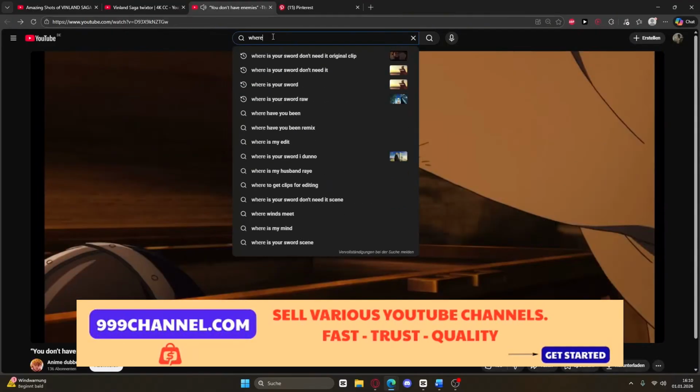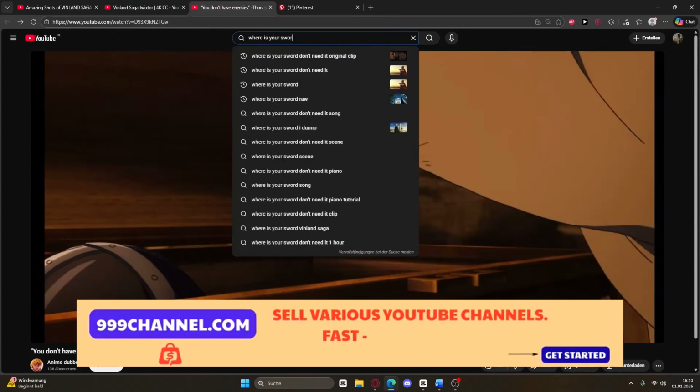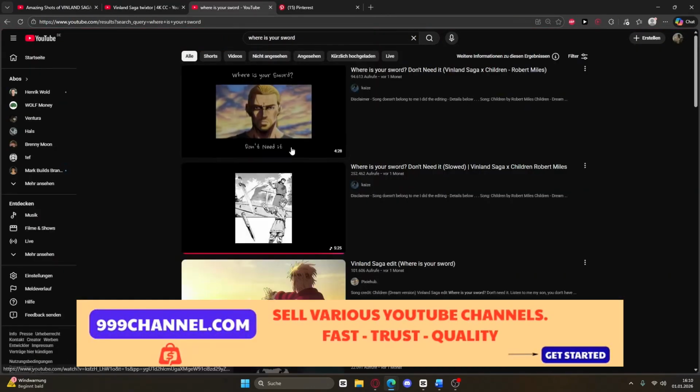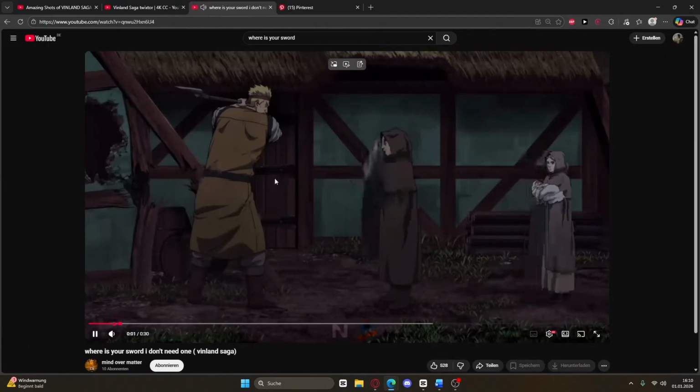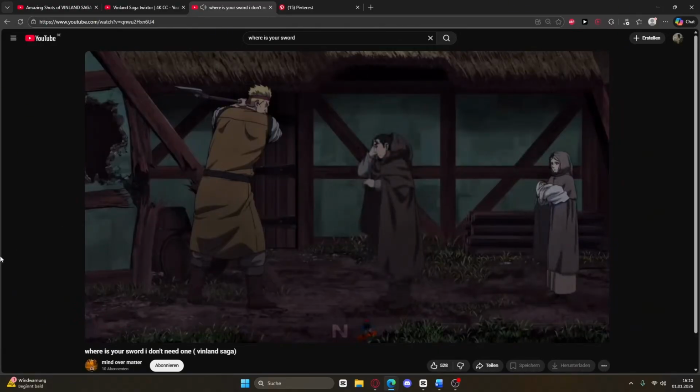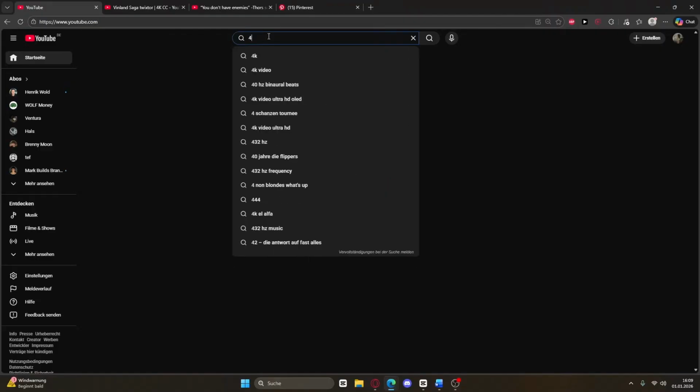The first step is to gather all the footage we need for the video. You can use different platforms for this. In this example, I'm going to use YouTube. To get the main clip that we'll build the edit around, I search for the original Vinland Saga scene. The famous "Where's your sword? Don't need it" moment. I download this clip first.